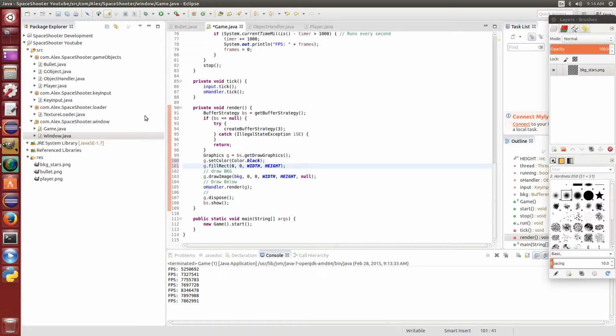So yeah. And then we'll just render everything in the game. We dispose the graphics, so I believe it is a graphics-library-based object, so it's not actually completely coded in Java, I believe. So you have to dispose all the data that's in it, and we show the bs so we can actually see what it is. And then the main method, just new Game().start().